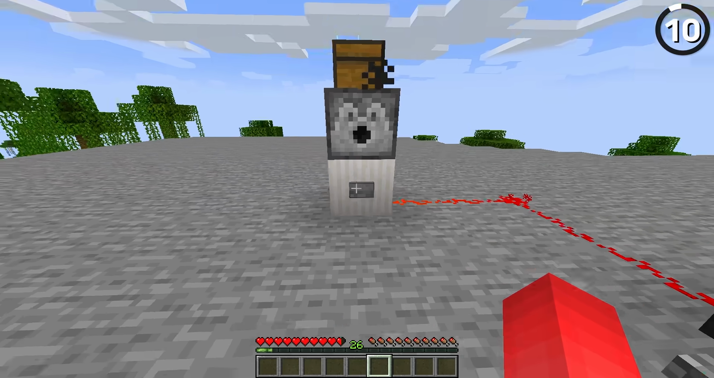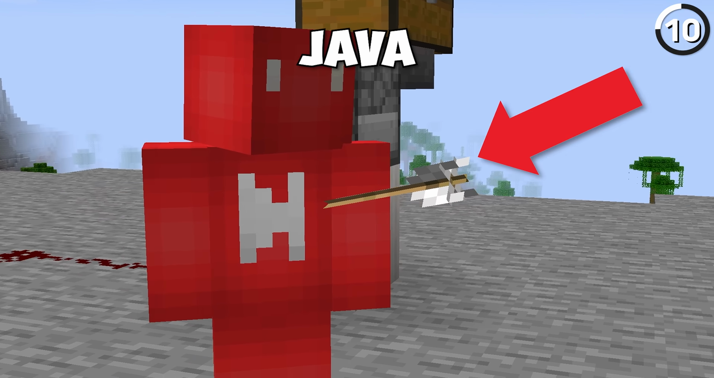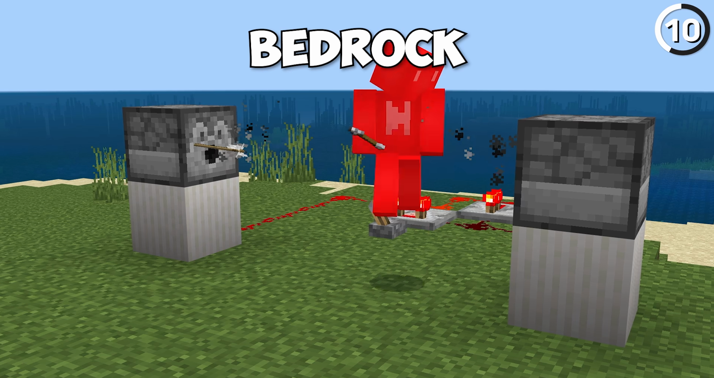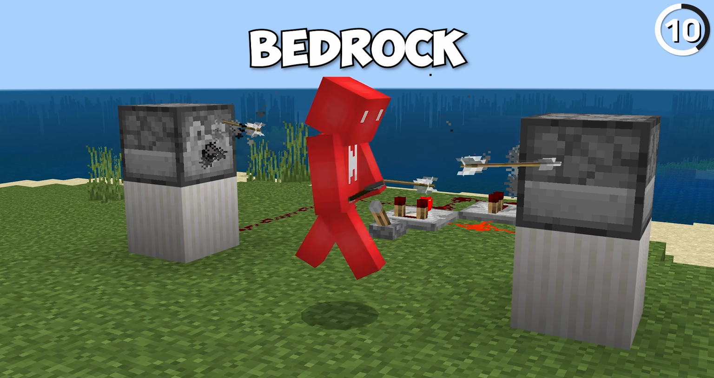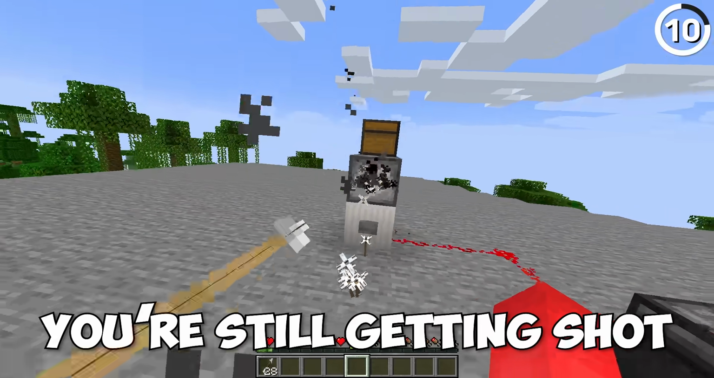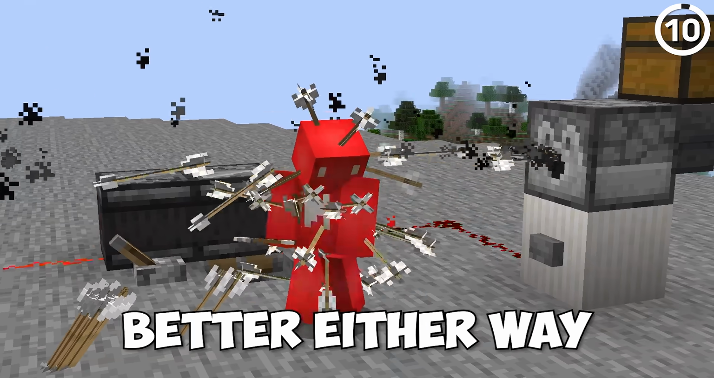If I were to get shot by an arrow, you'll realize that in Java, the arrows get visually stuck inside the player. But in Bedrock, we shrug them off and they're not a part of the model, which seems safer, but in both cases, you're still getting shot, so maybe it's not that much better either way.